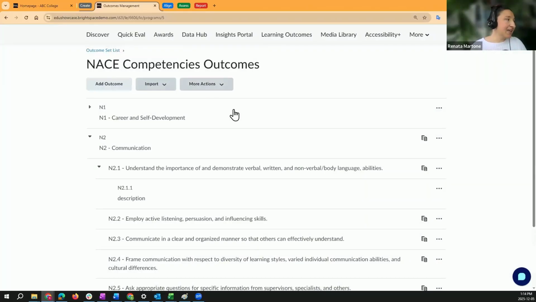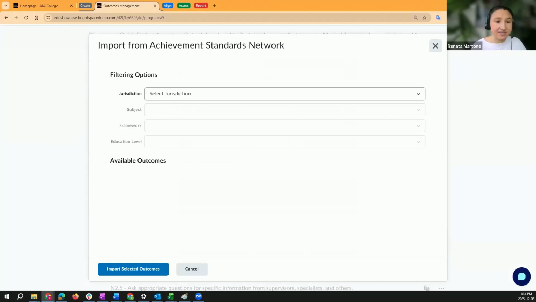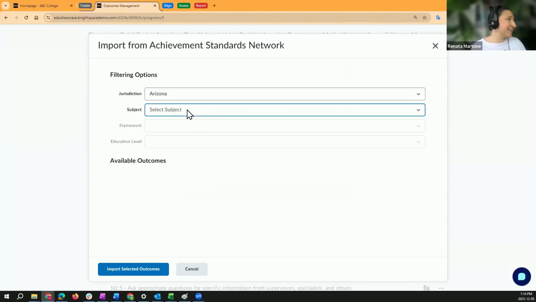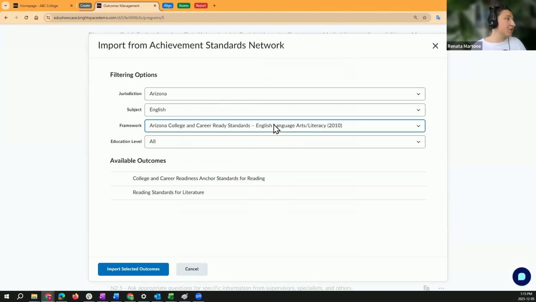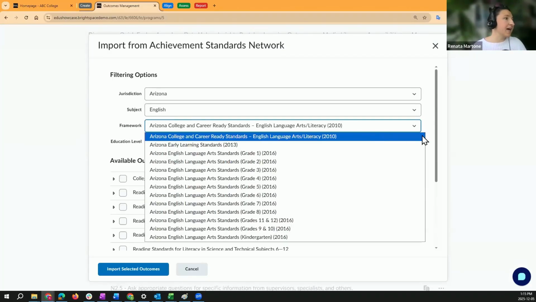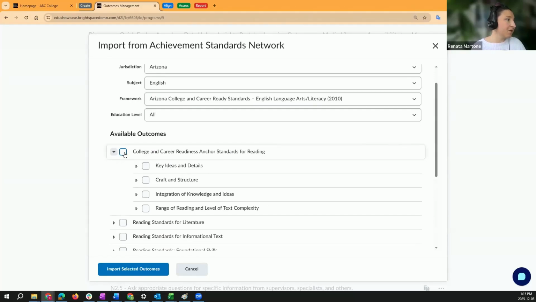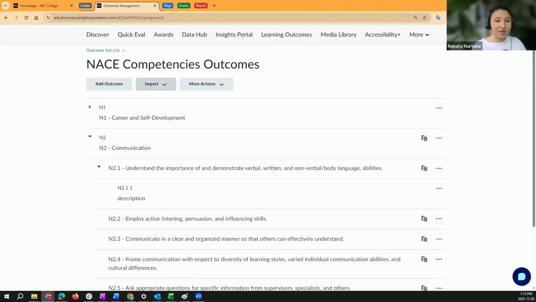So that's an option. Another option is to import outcomes in bulk from the Achievement Standards Network. And this is a really simple process as well. You'll simply come in here and select the jurisdiction. So let's just select, as an example, Arizona. Then you can go ahead and select the subject and so on and so forth. It's really straightforward to choose from. And then from here, you can either bring in outcomes in bulk or select more individualized ones here. So we support that granularity as well.